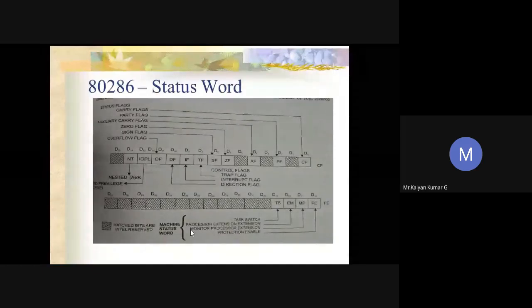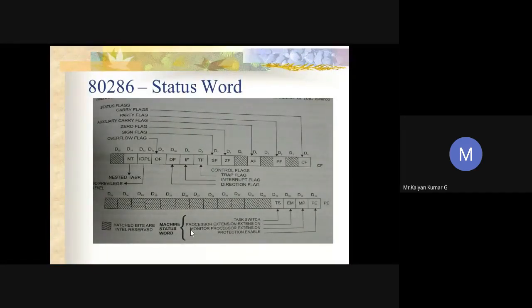Below is the diagram for the machine status word. Here we have only four bits active. We'll see the functions of these four bits. This is something introduced newly in the 80286, not available in previous processors.